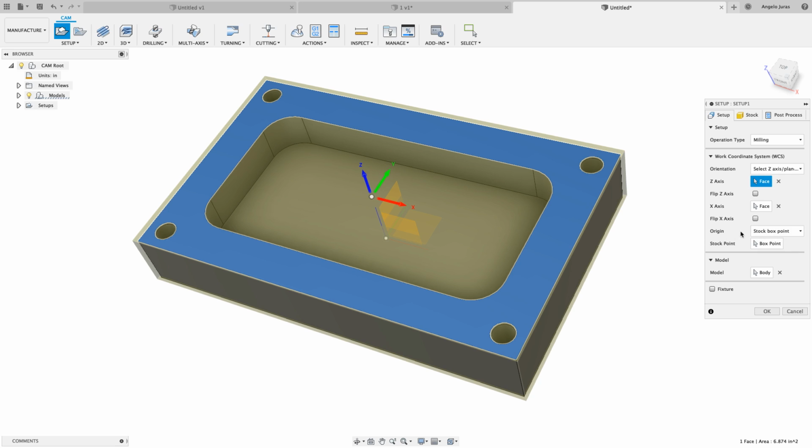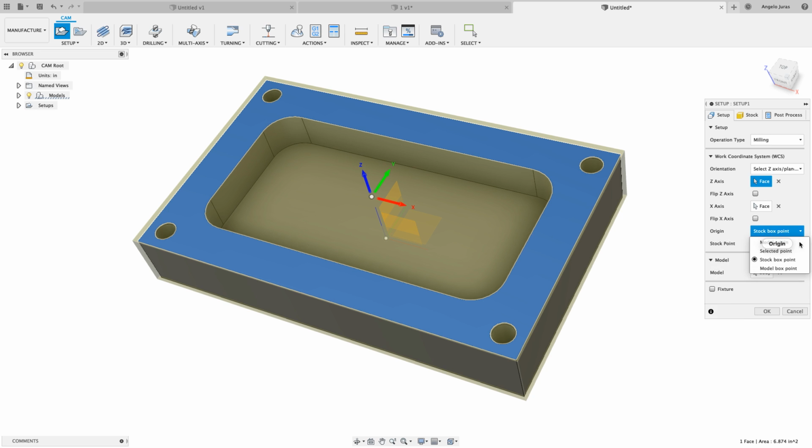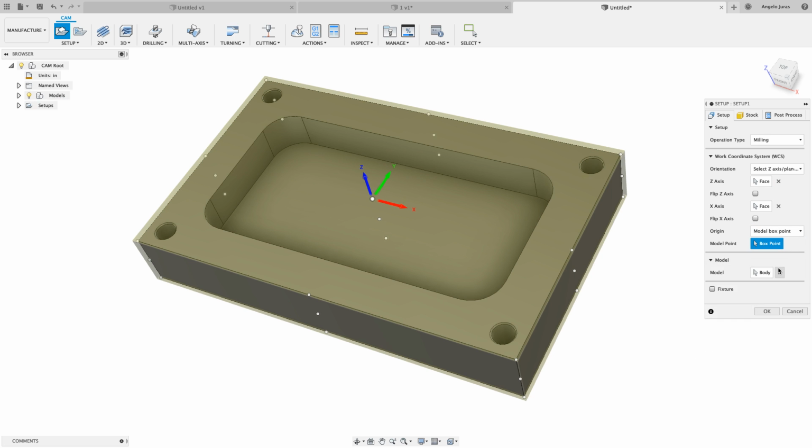And then coming down here to origin, this is when you're setting up your CNC machine and your G54, for example, your work offset. That's what this is right here, so your origin. And right now, by default, it came up to stock box point. And you can do things like model box point.